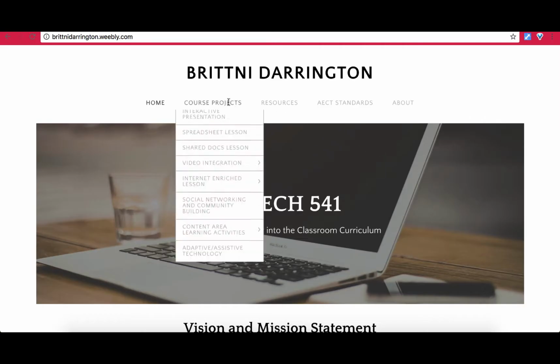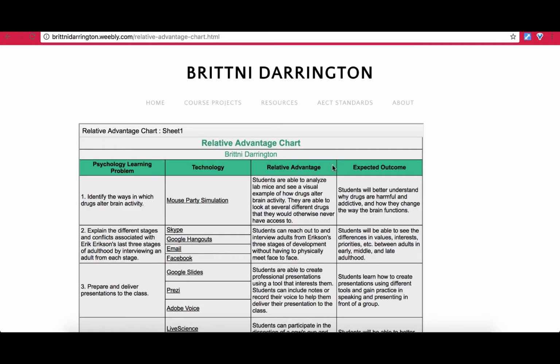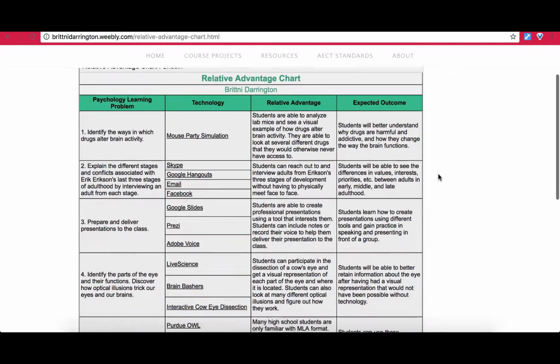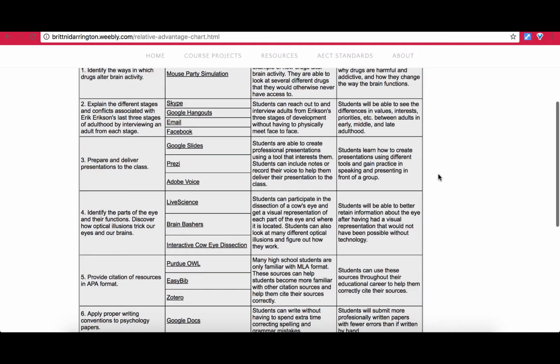This chart takes 10 objectives from the psychology course I taught and identifies tools that could be used to meet those objectives. When we use technology in education, it should not be for the sake of saying we have used technology. There should always be a purpose and a benefit to the tools we use in our classrooms.